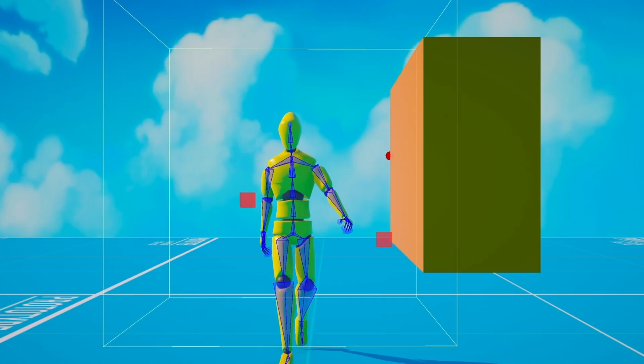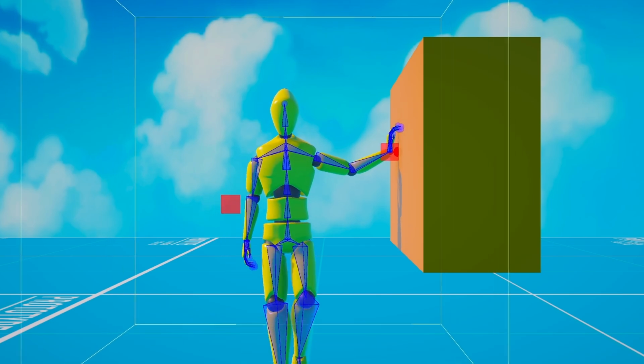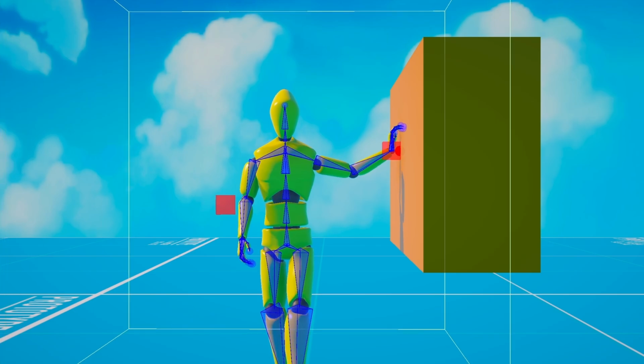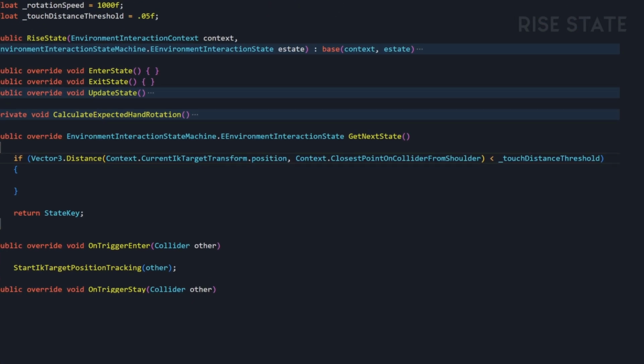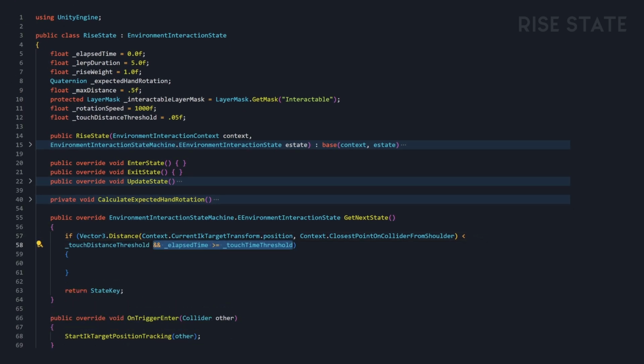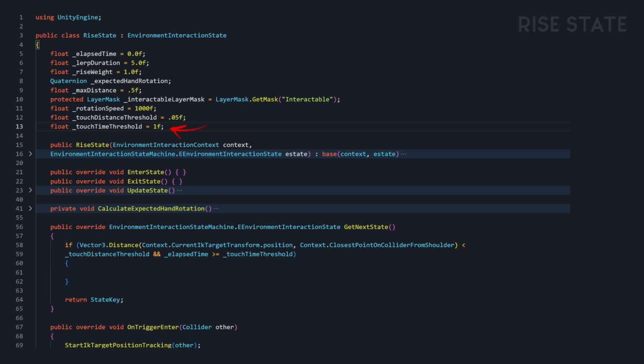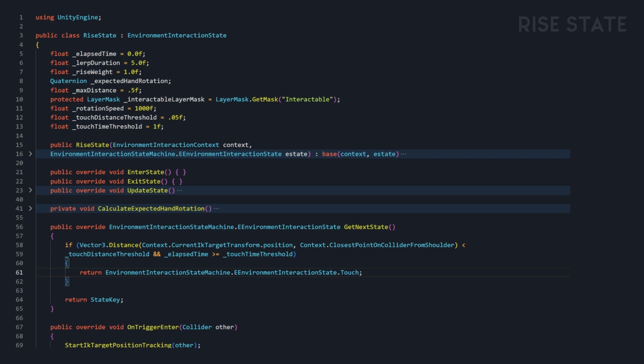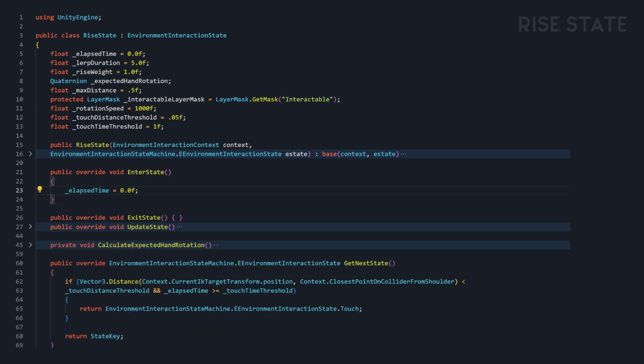As a reminder, the current IK target transform is updated every frame in the Update method, which is bringing its position closer to the closest point. What this means is that it's only a matter of time before the distance validation comes back as true. But we can also add a minimum amount of time before transitioning to the next state, adding a variable touchTimeThreshold. When these are true, we'll return the EEnvironmentInteractionState.Touch enum, and GetNextState will transition to the touch state. We'll come back to the rise state in a bit. Oh, but before we move on, let's quickly reset elapsed time in EnterState.